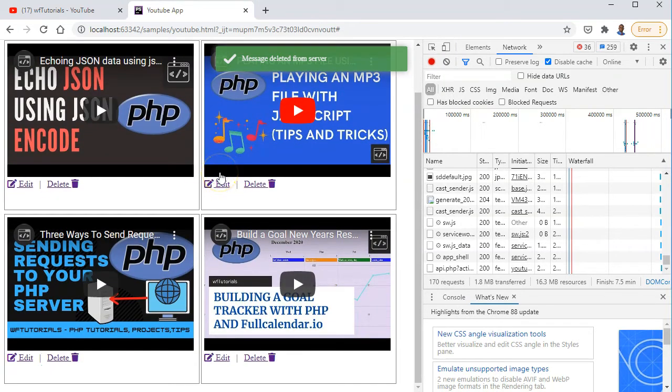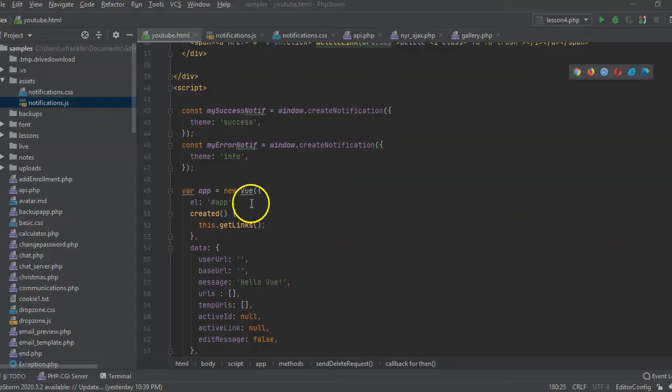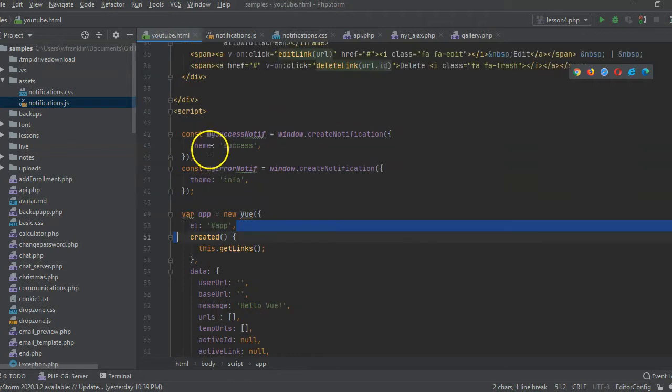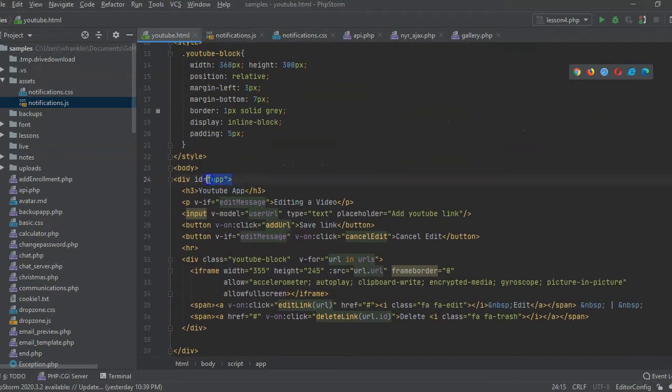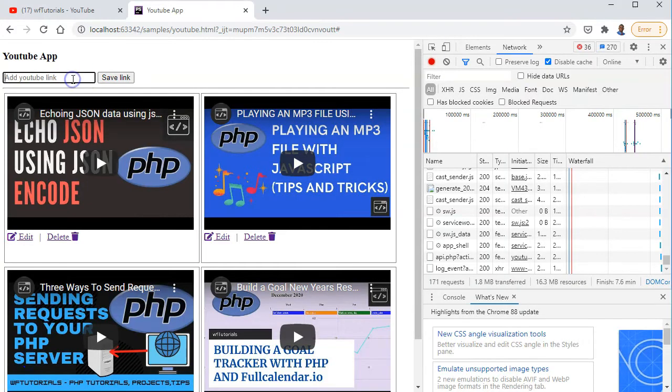Alright, so this was created with Vue.js. So let's actually get into the backend code. Alright, so the first thing to focus on is our Vue object here. So we have app, new Vue object, and we have the ID, the ID app, right? So that's the first thing to pay attention to. Next, we're going to focus on the input and the button.